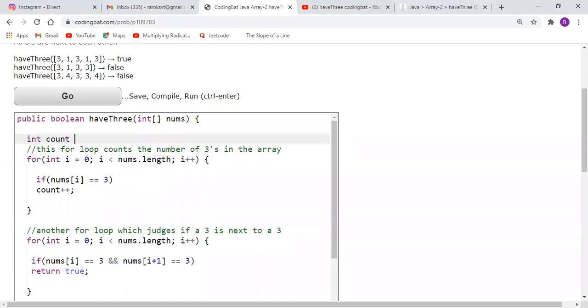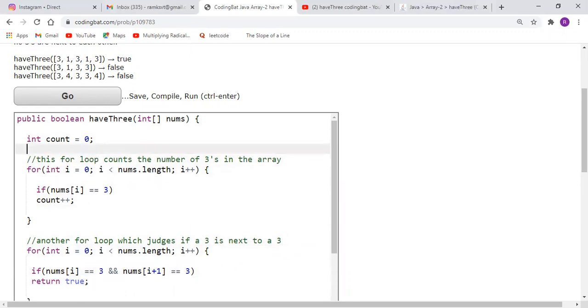First, I'll need an integer variable called count. So if nums of i is equal to 3 and nums of i plus 1 is equal to 3, then let's see, I guess I could have a Boolean variable called double3, which is set to false. And if of course this is the case, then I will set double3 to true.